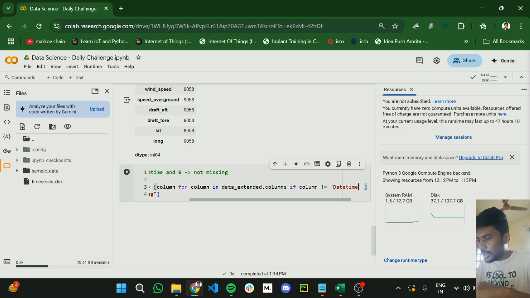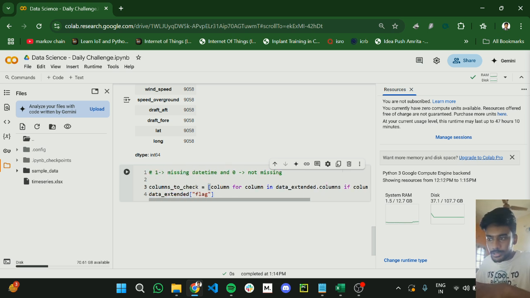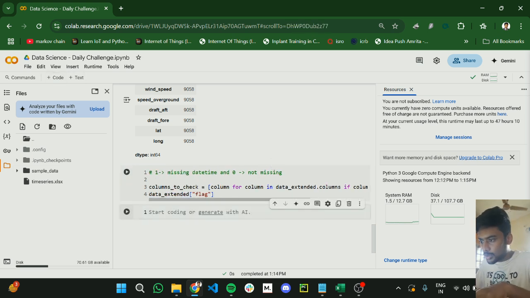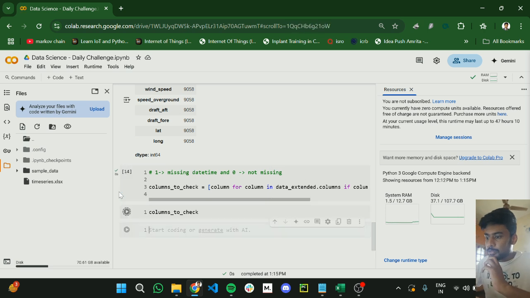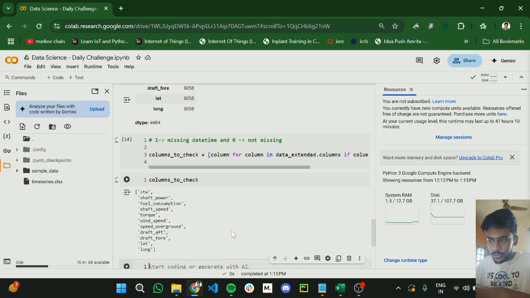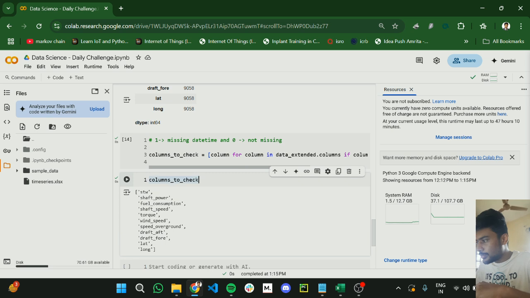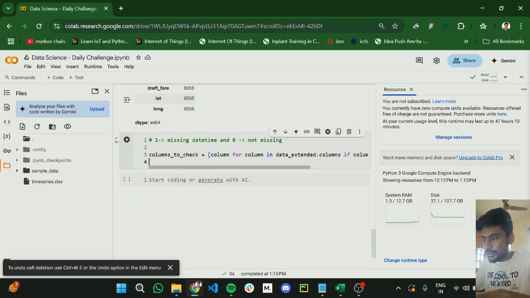Yeah, so this is the idea. This will now contain all the columns except the datetime column. If we have a look at this, yeah, columns to check is the list of all columns except the datetime column. So we'll have that for now.